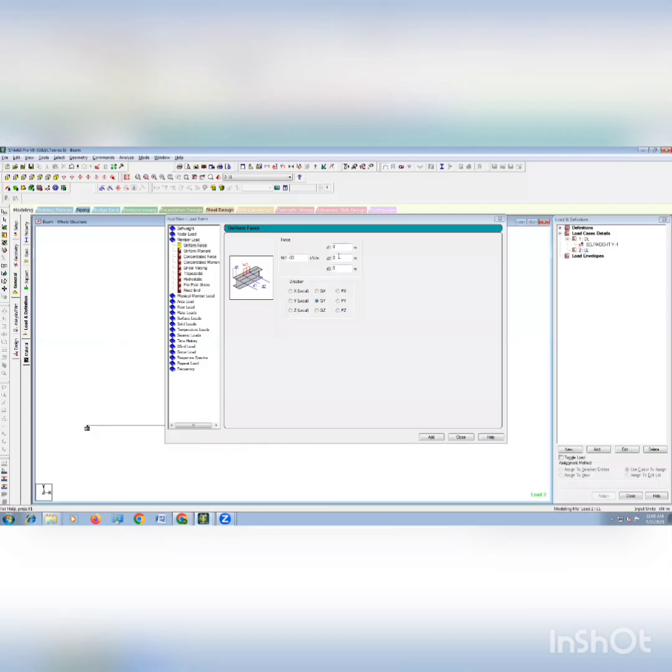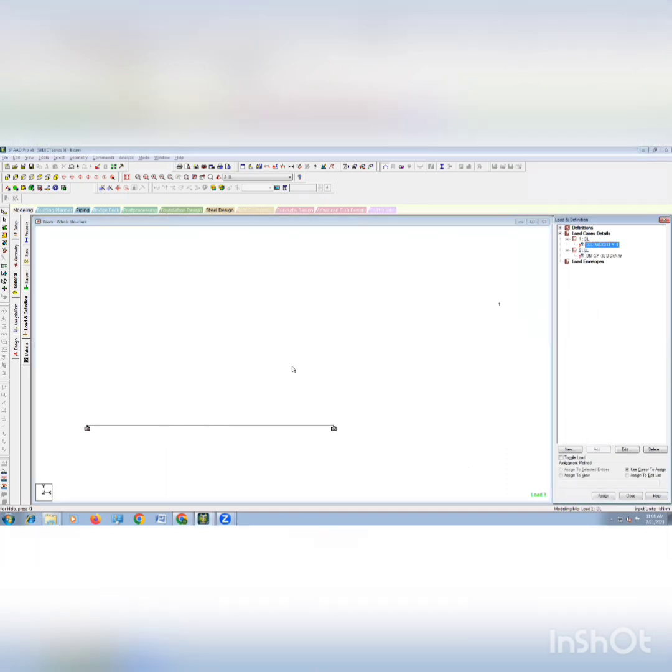It means that for the d1 d2 distance, give the d1 distance starting from 0, and the d2 distance is 6 meter, because throughout the span it is distributed. Now select that load and select the entire beam, assign to selected beams, give yes. After that, look at the difference. Earlier, before you assigned it, it was indicating in the red color. Now it is indicating in the green color. It means that you have assigned it.